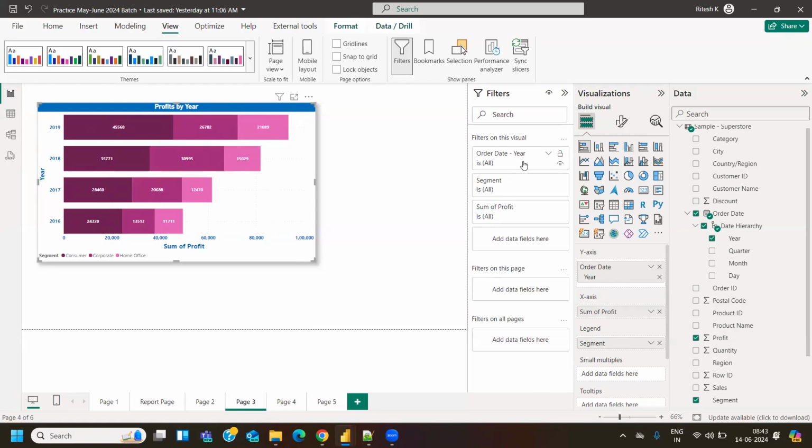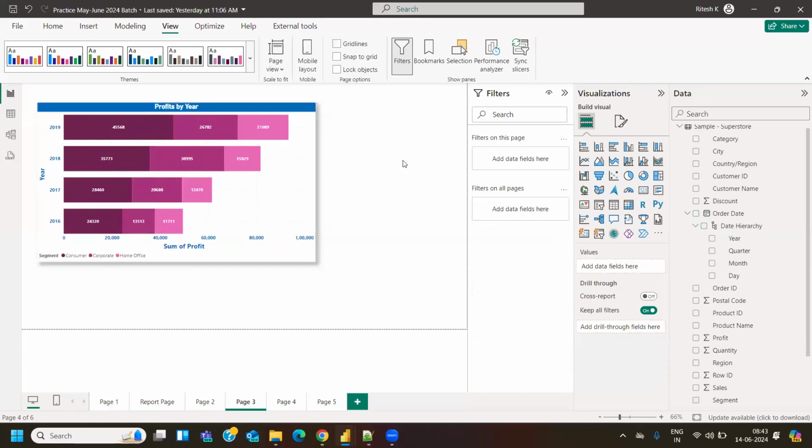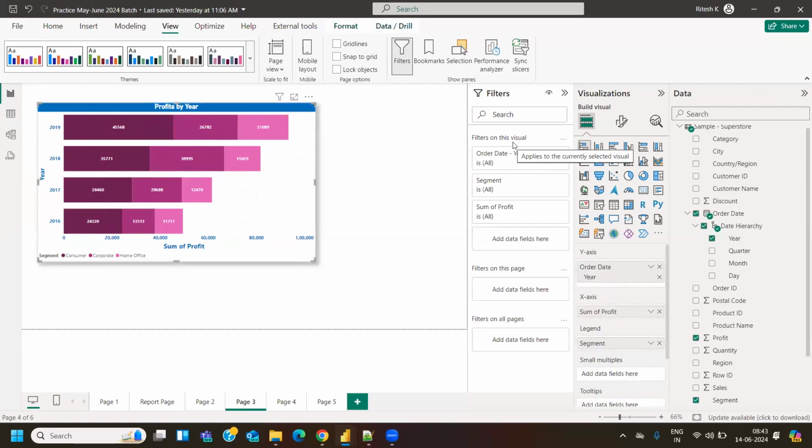For that visual. Now people will come up with a question that I am unable to see filter on this visual. Only if you click on this white space, you are not clicking on any specific visual. If you're clicking on the white space of a report, filter on page and filter on all the pages, only these two filters are visible. Why? Because you haven't selected any visual. If you select a visual, filter on that visual will also be enabled for you. Now, what do you mean by filter on visual?